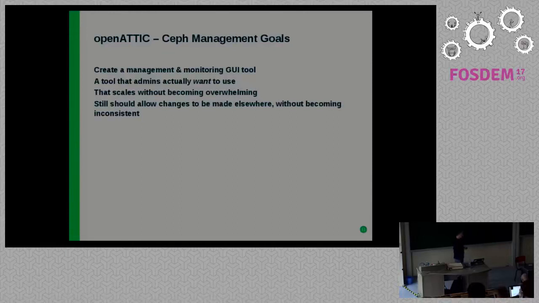And very importantly, you should still be able to use the command line tools to make changes to your cluster without openATTIC getting confused by it. That's one of the big challenges that we had to face. For the local storage systems that we manage, we basically assume that openATTIC is in charge of the configuration. And once you have started using openATTIC for the storage management, you can make changes manually, but openATTIC will simply override them the next time if you haven't made sure that openATTIC is aware of them.